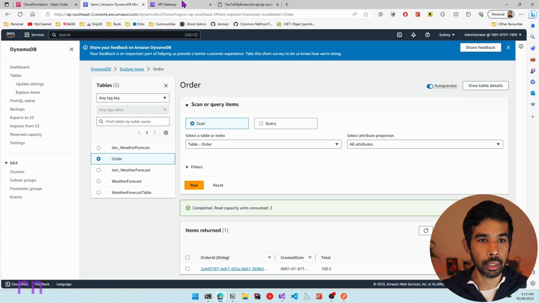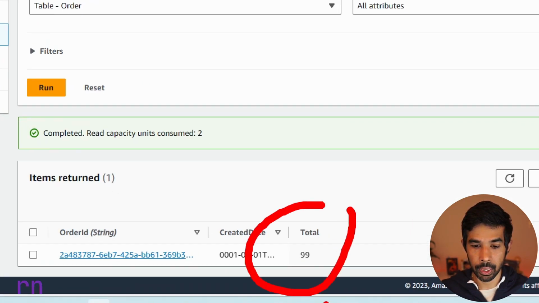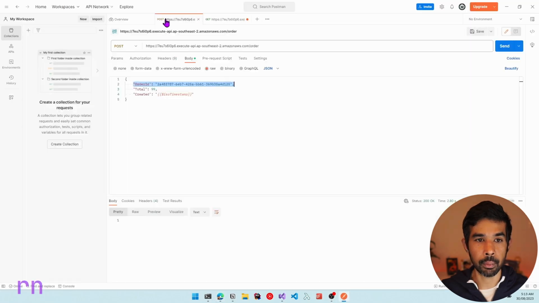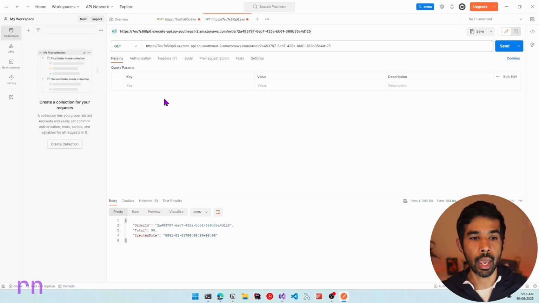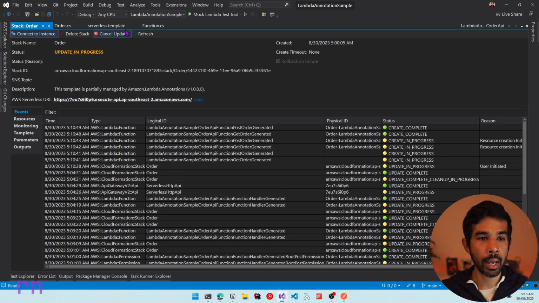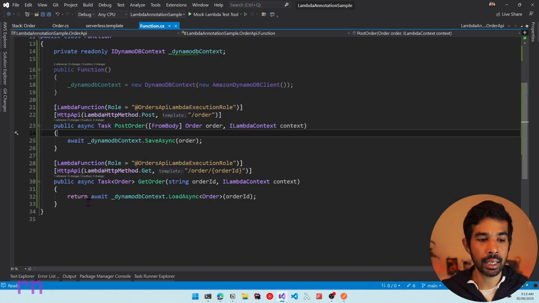So let's switch back into the database. Let's click run. And you can see the total here is updated as 99. The next time I fetch the data, that is also going to be shown as 99. We have done with the create, read, and update. So let's switch over to Visual Studio and implement the last one, which is the delete functionality.